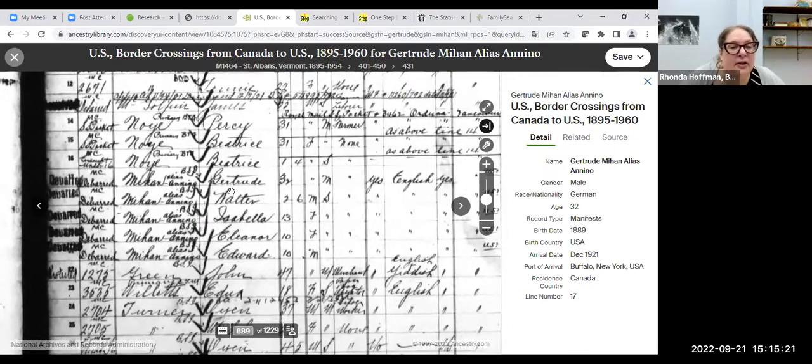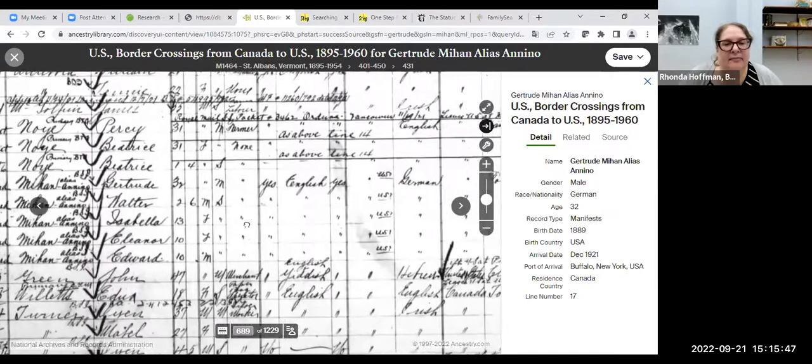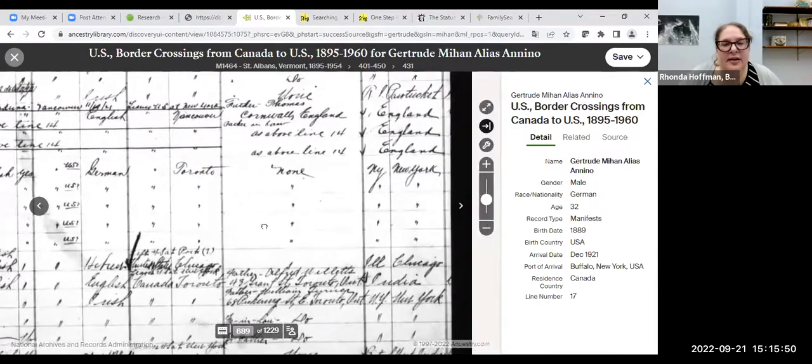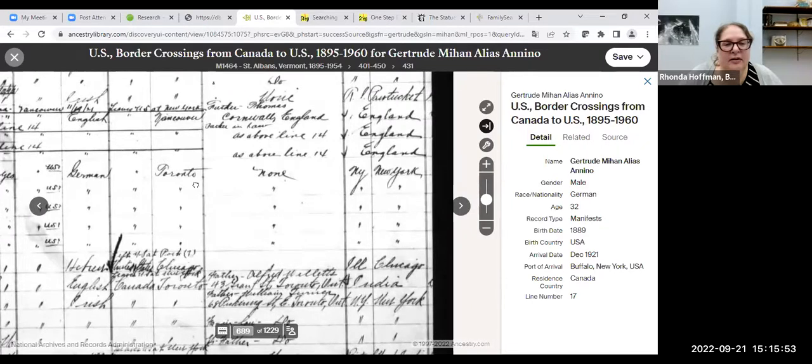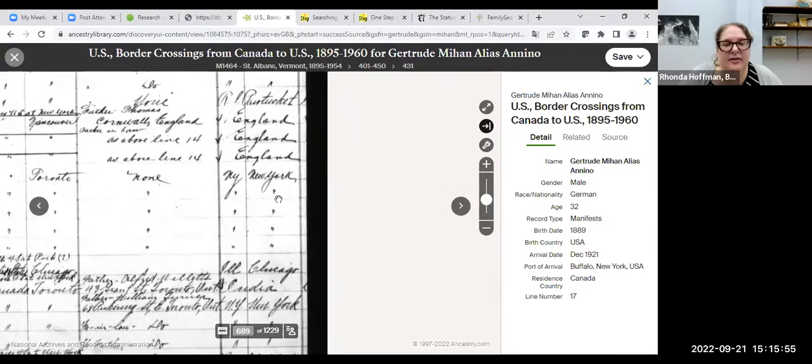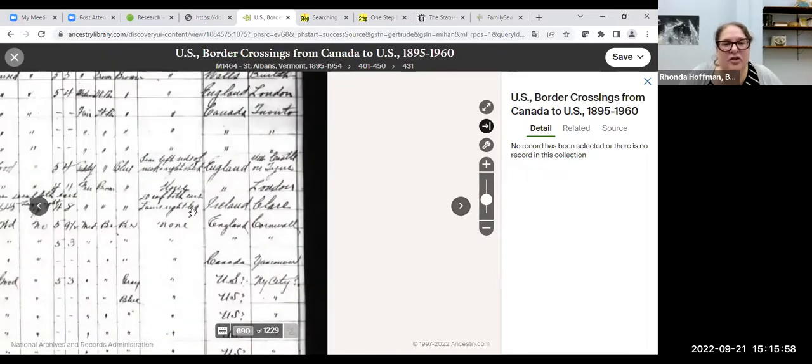So here's Gertrude Meehan, alias Nino. So you do sometimes, if people went by different names, see an alias name. These are some of her children, ranging from 2 years to 13 years old. And it says that they were debarred, which means they were not allowed in. And like the passenger lists, she was living in Toronto, her last permanent residence, and she's headed to New York City. You always want to turn the page.